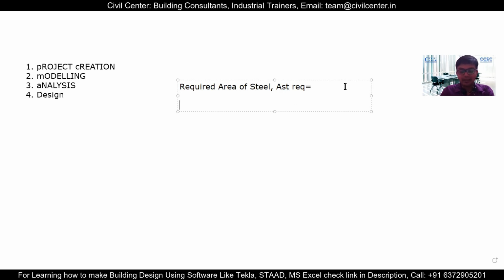Now what happens in Tekla Structural Designer, the steel design is done automatically, as in the case of most software. What you have to define is the concrete section. We have to define the concrete sections.